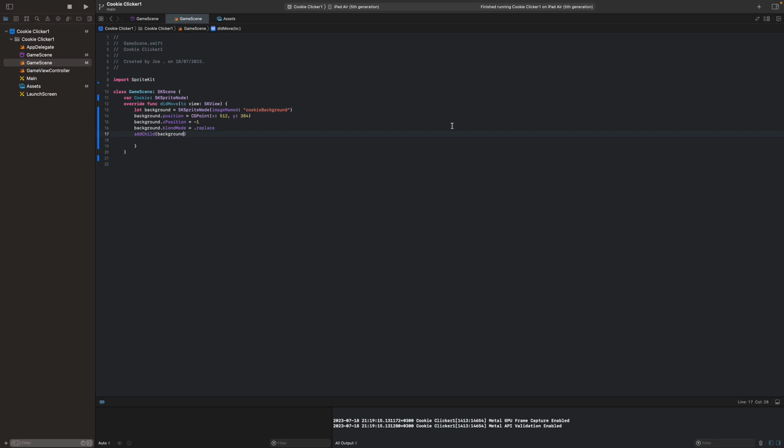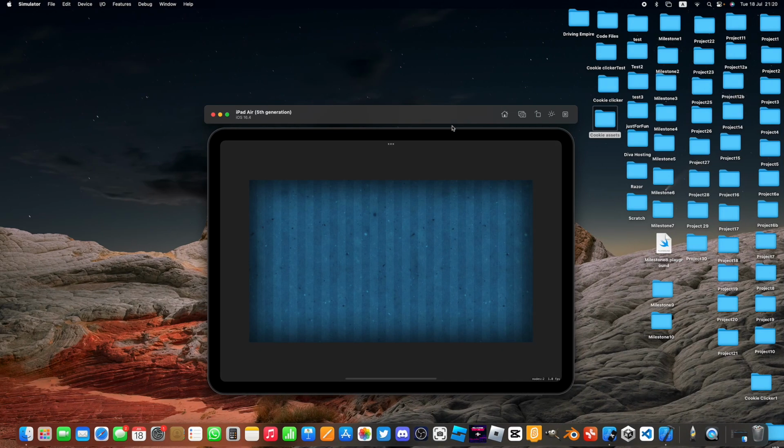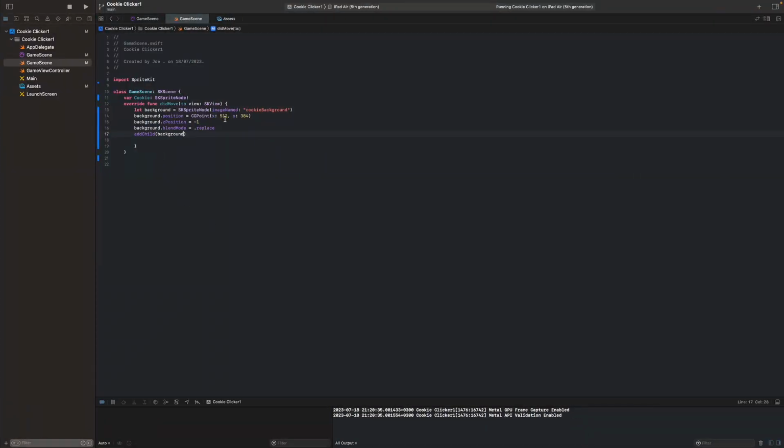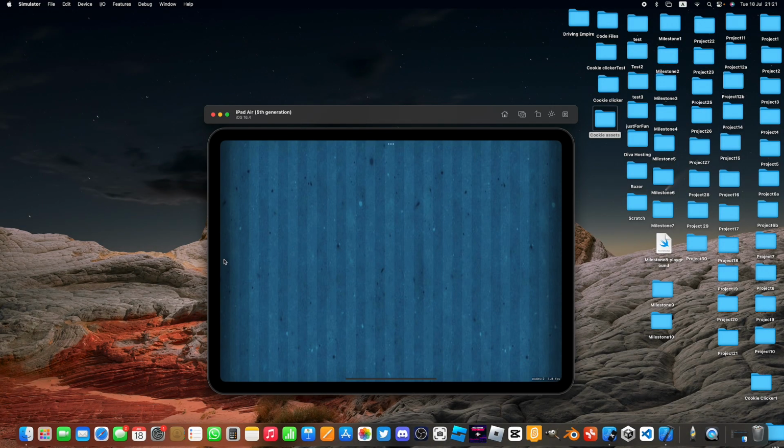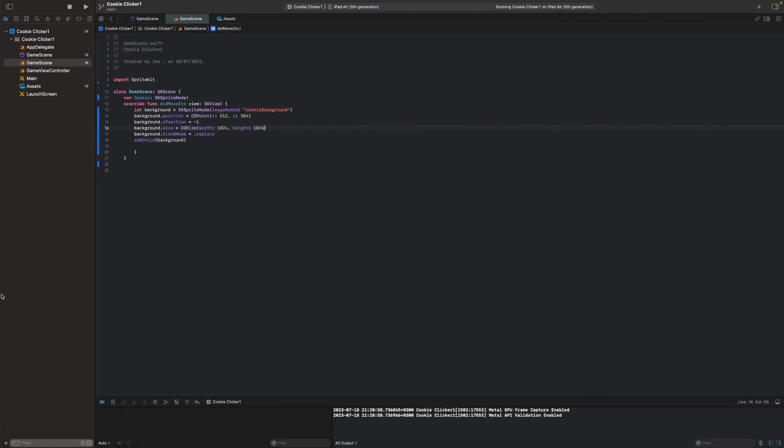Alright, press Command R to build and run your code. It's pretty small, so let's fix that. Go on background, before addChild, say background.size is equal to CGSize, width and height. Make the width and height 1024 by 768. Alright, press Command R to build and run your code. Alright, it fits perfectly. There we go.